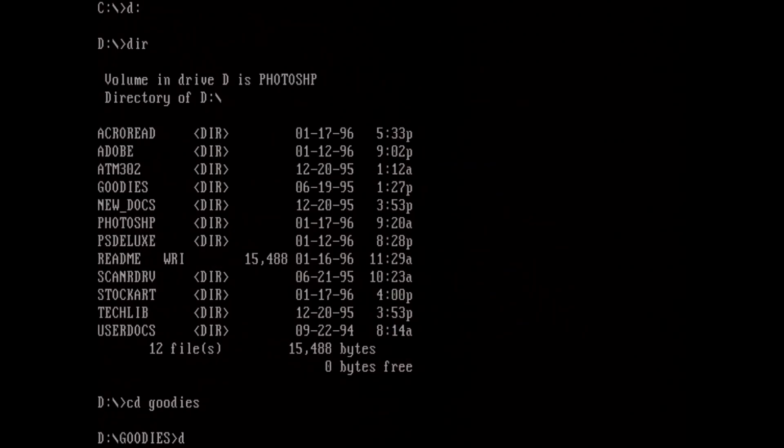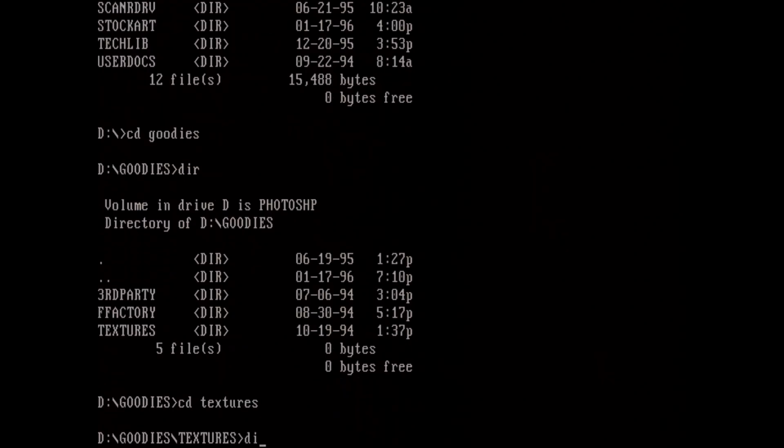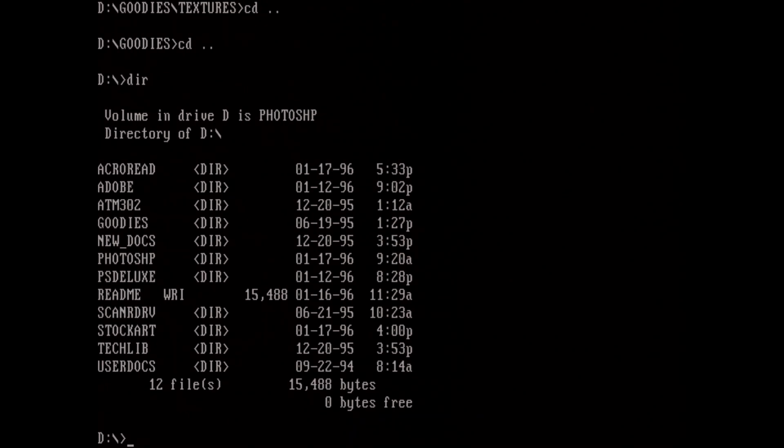Let's see what's in the goodies directory here. F Factory, that's probably Filter Factory. That was a third-party library of filters for Photoshop. Textures, probably a number of texture images. Yeah, Weave, Stucco for use in your Photoshop designs. So a lot of cool stuff on the disk here to play with. Looks like scanner drivers, some stock art.